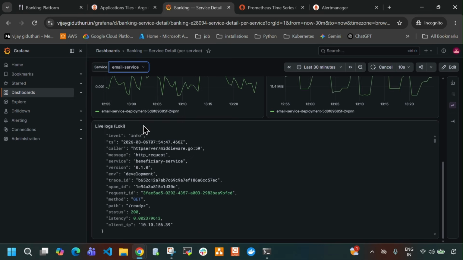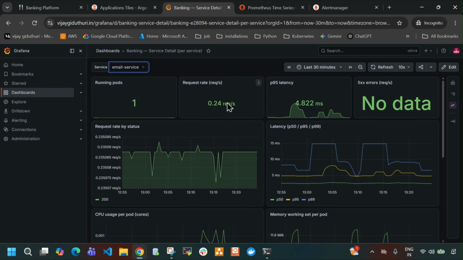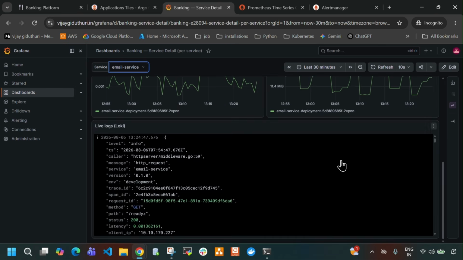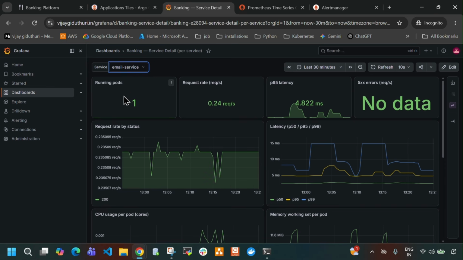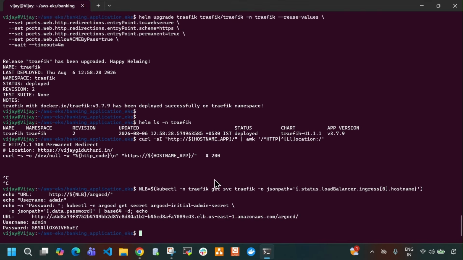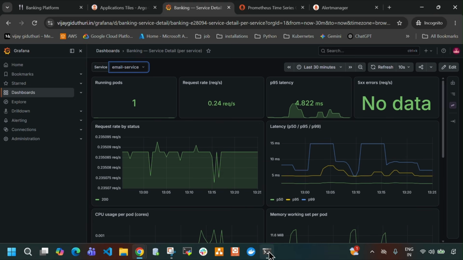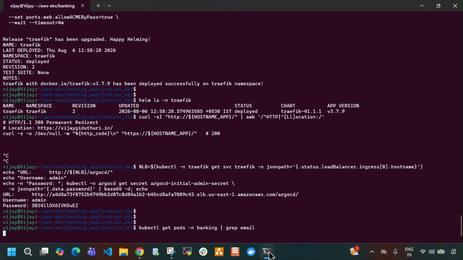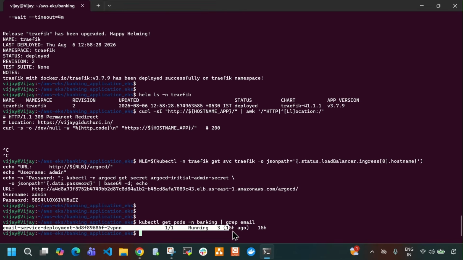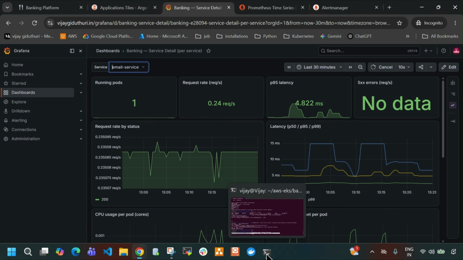Okay. Now let me open another service. Let me open the email service. And here you can see the email service details. So for the email service, it has only one running pod. Okay. So you can check everything, guys. If you want to confirm how many pods are running, you can directly come here and run kubectl get pods -n banking and grep, and let me check the service name. It's email service, right? Let me provide only email. Now it is going to show us the email service pod, and here you can see this is the email service pod, guys.